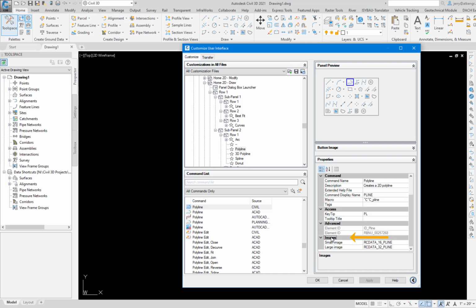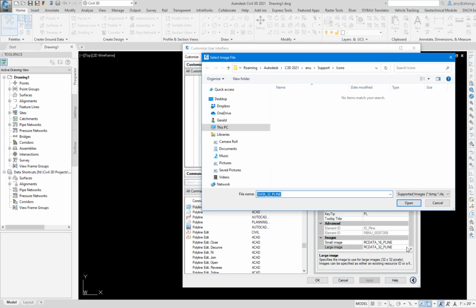In the Image heading, the size and file name of the icon image is listed. For the small image, the -16 indicates 16 by 16 pixels. For the large image, -32 indicates 32 by 32 pixels. Pick an image selection box. The folder path and file name for the image are shown in the dialog box.